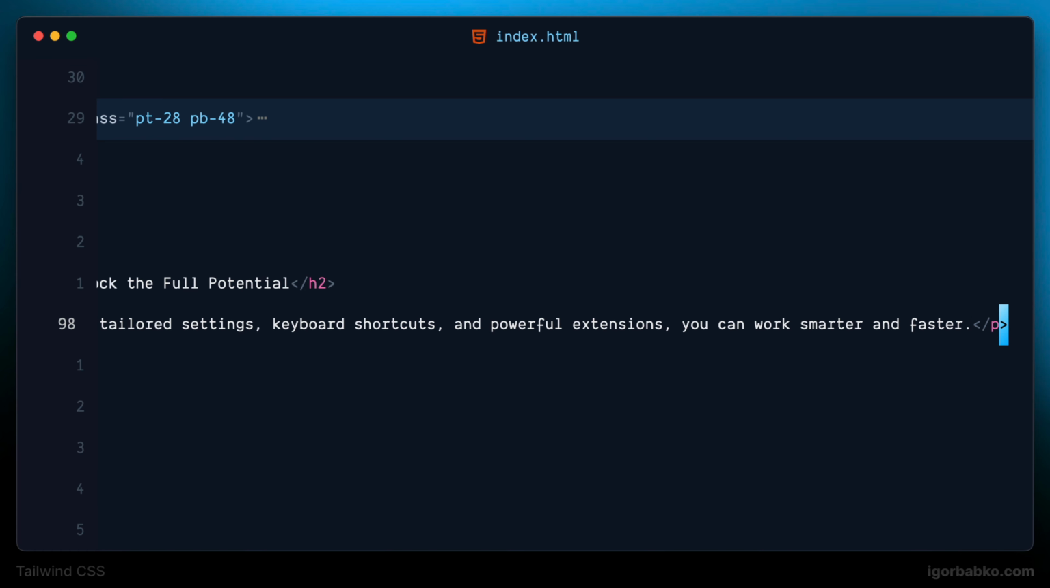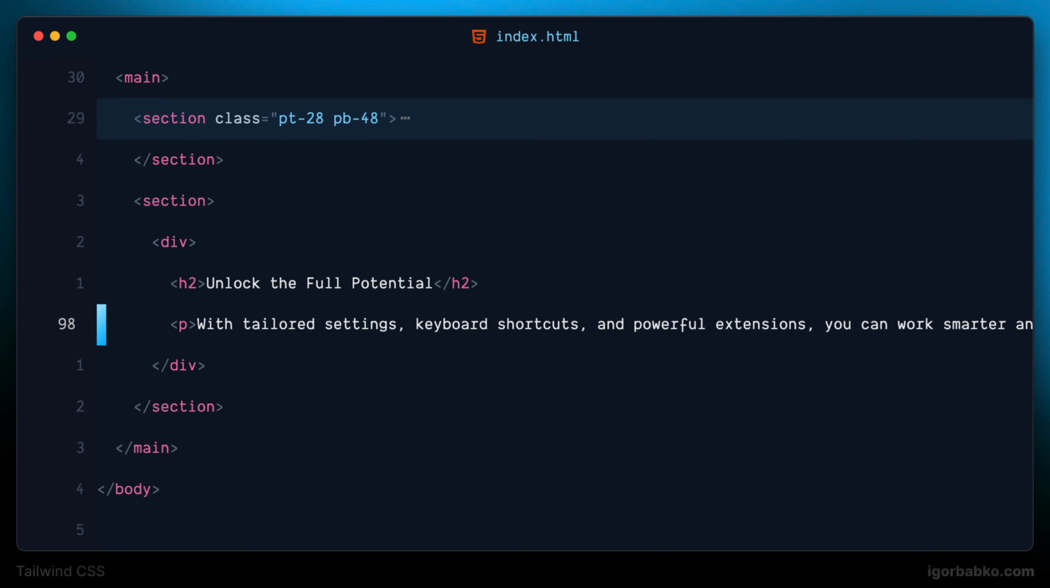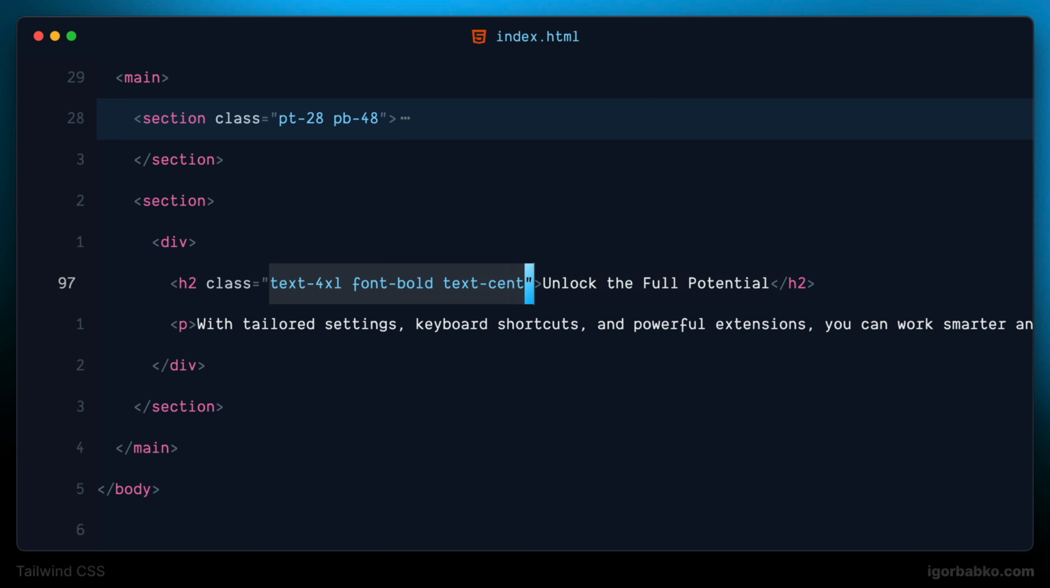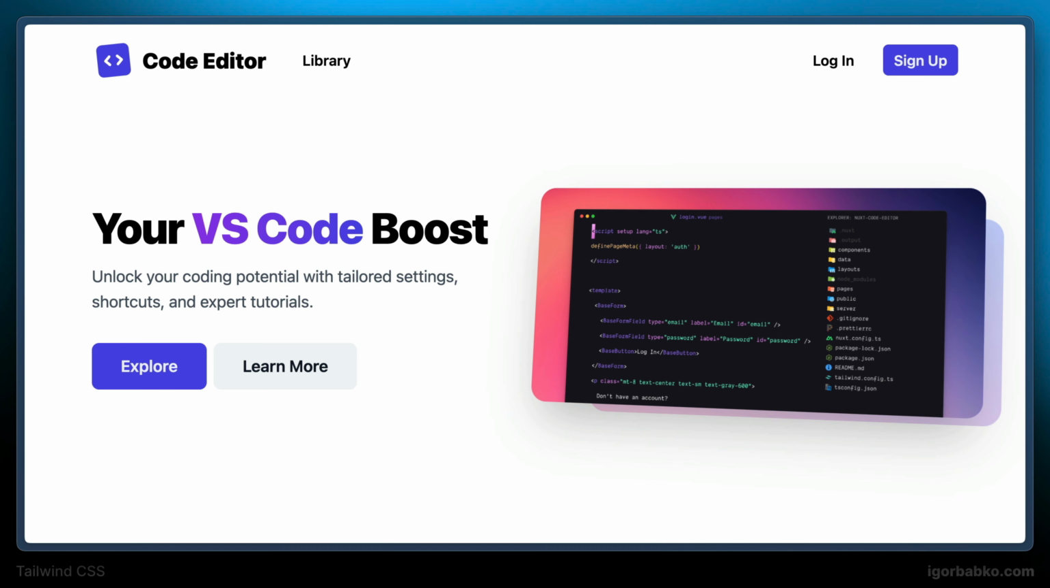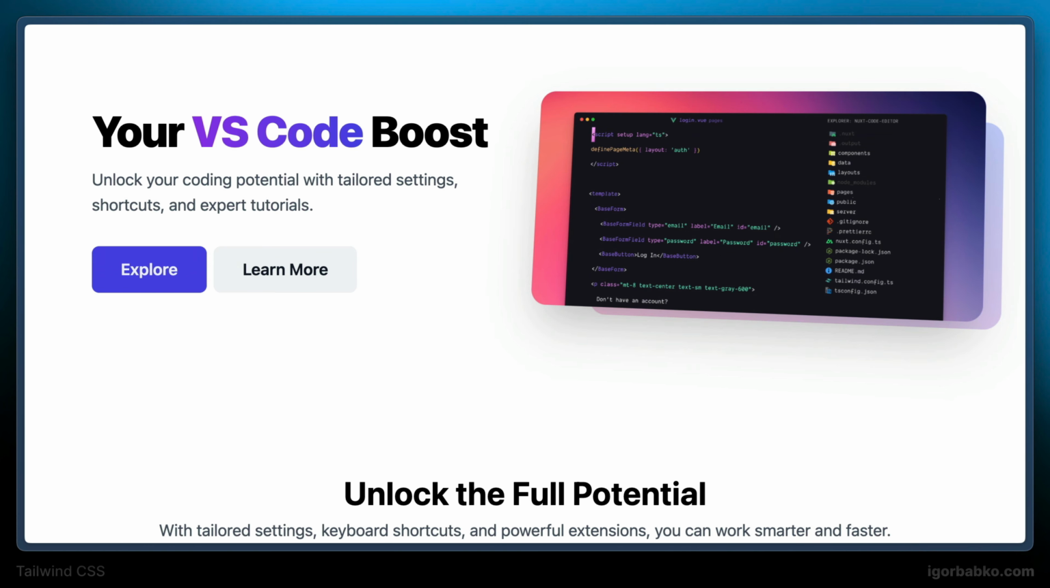Right away, I'm going to apply some styles to this text. For example, let's increase the text size of h2 element, set it to 4XL, the text will be bold and positioned in a center. And also I'm going to position in a center this description, add some spacing at the top. The text size will be large, and the color will be gray with a shade of 600. And as you can see on the page, our new section has appeared at the bottom.